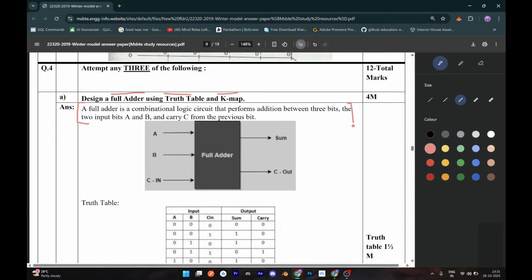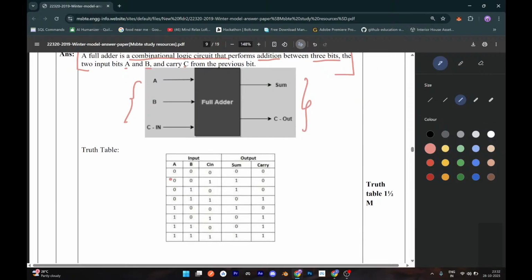A full adder is basically a combinational logic circuit that performs addition between 3 bits: the two inputs, A and B, and the carry C from the previous bit. Means we are giving 3 inputs and getting only 2 outputs. This is the main part happening in a full adder. After this, this is our truth table.